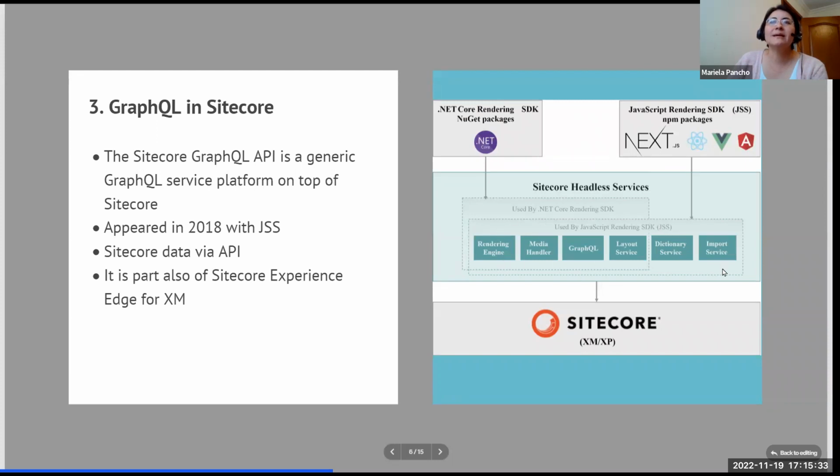It is wider than the other one. That is the idea. Also, I can mention that it appeared in 2018 with JSS. You know that JSS is older than the other framework that Sitecore provides us.